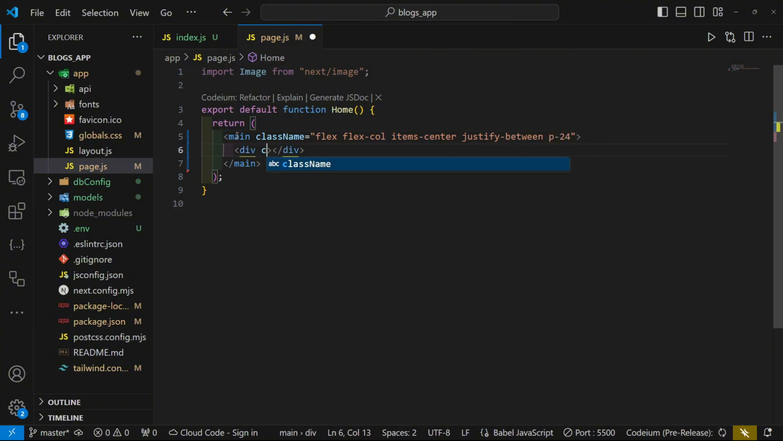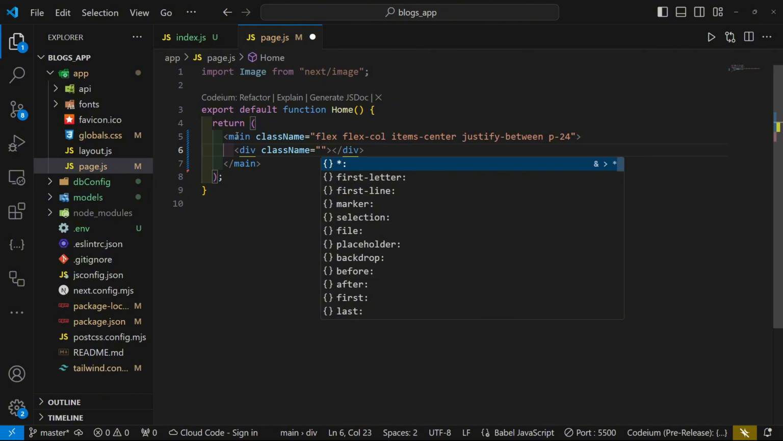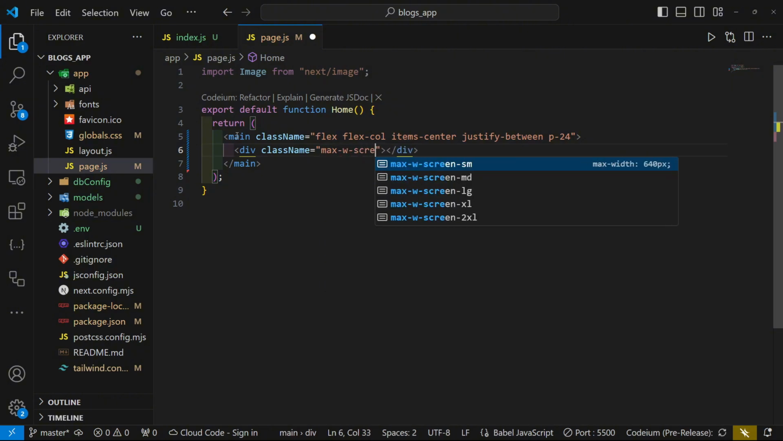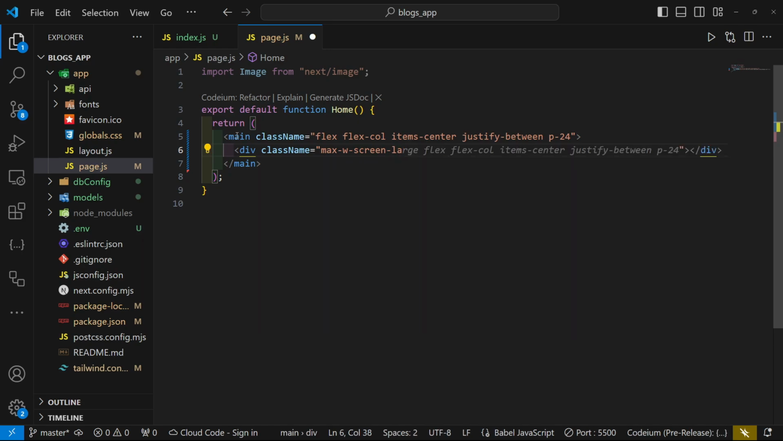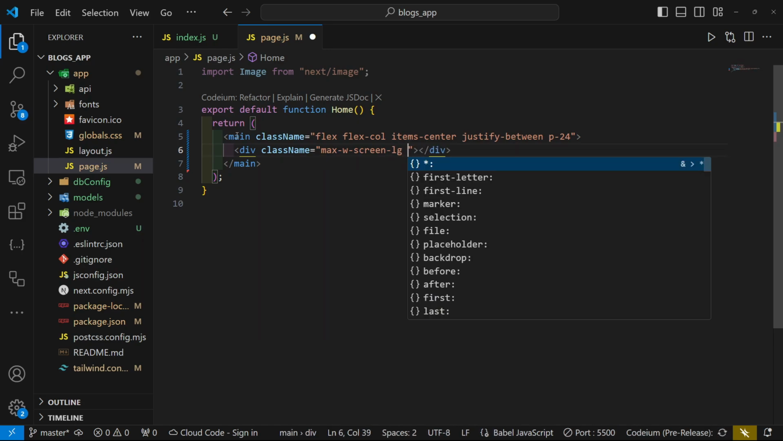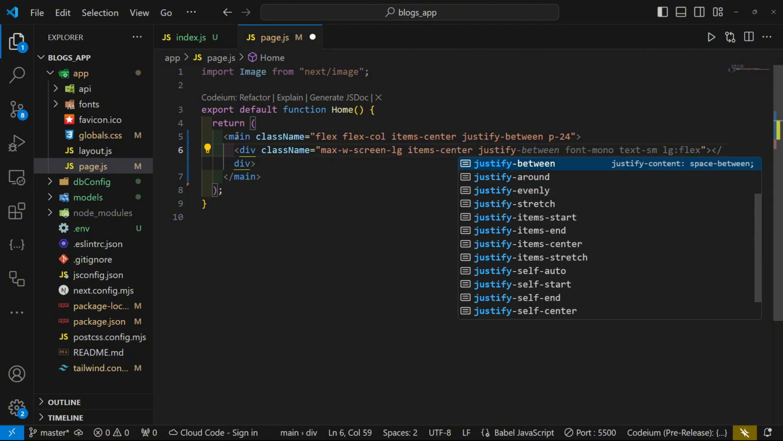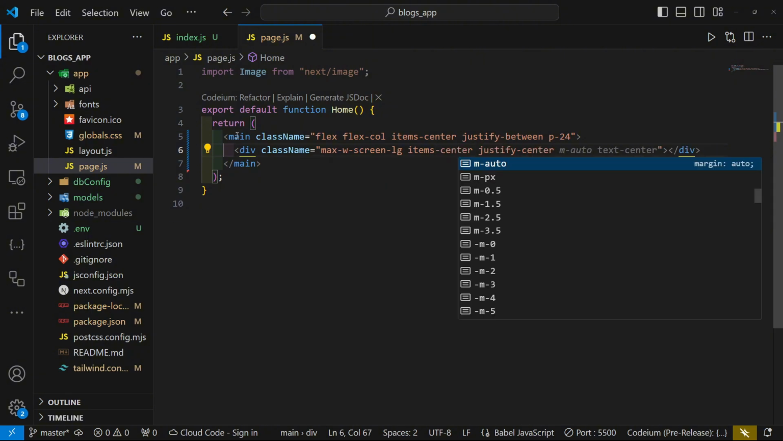And here we're going to have a div. So className, not sure what's going on here, but className, we're going to set the max width to be screen LG. We're going to also set the items to be center in here, and we're also going to justify center, and we're going to set the text to be small.